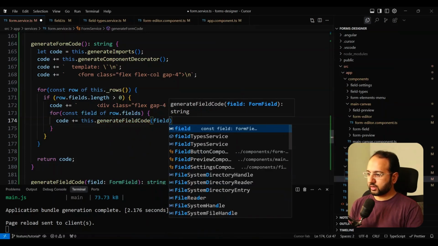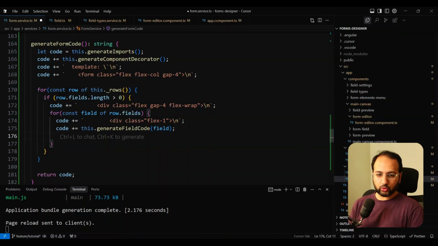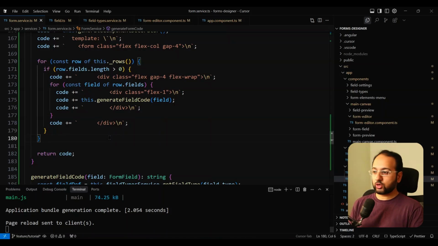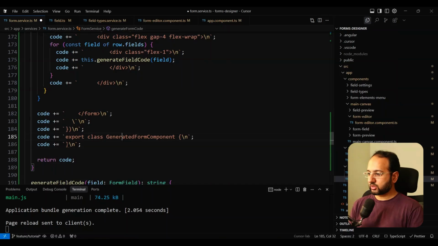Okay. So now here we want to call this something like this dot generate field code. We're going to pass in the field here like this. But we also want to pass in some encapsulating code here because we want to extend the field to the whole width. So we're going to just copy paste some code here and encapsulate your field in a div so that we can style it like that. Okay. And then at the very end of each of the fields, we are going to add the ending div here, right? And one more thing, obviously, we need to add some ending code here, which is going to be the form closing here. And then we'll have the class here, generated form component. We can name this anything that we want and just close up the class here like this.